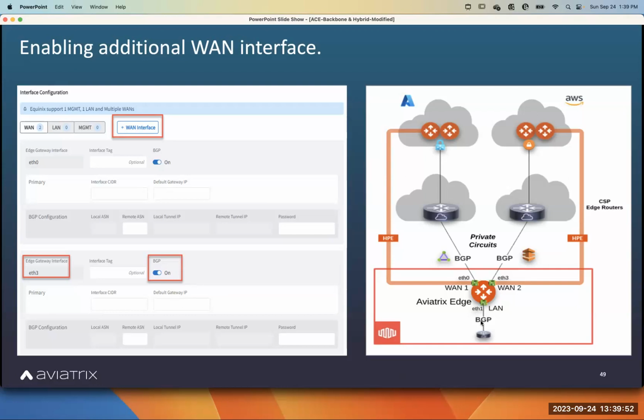And here we are showing you, right? So in the Equinix case, we can have multiple WAN interfaces. Here we are showing the Ether 0, which is connected to the private circuit to Azure. And then the next WAN interface, Ether 3, over the private circuit to AWS, right? And you can have multiple WAN interfaces, right?